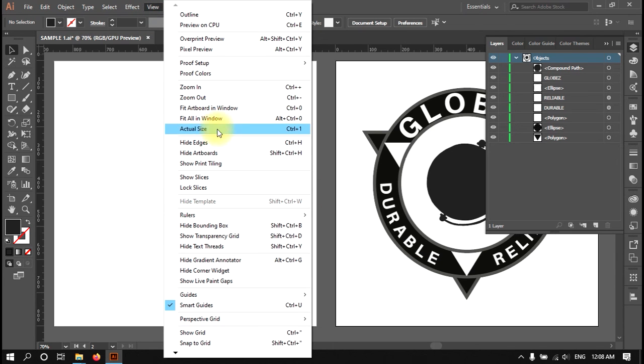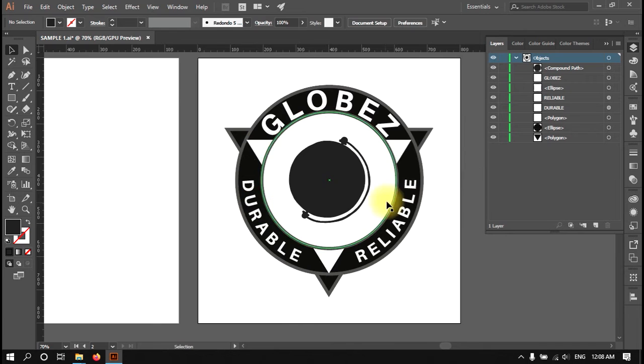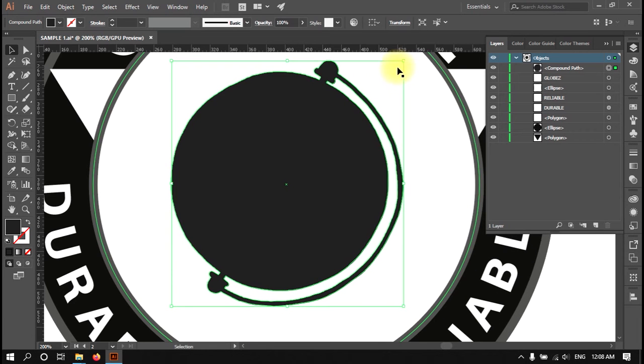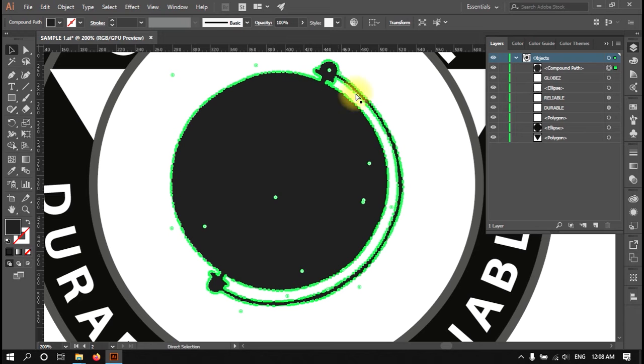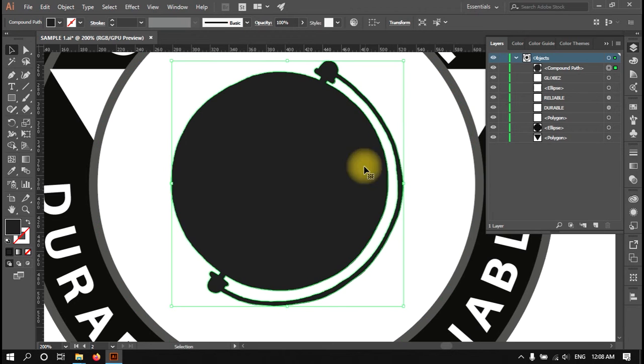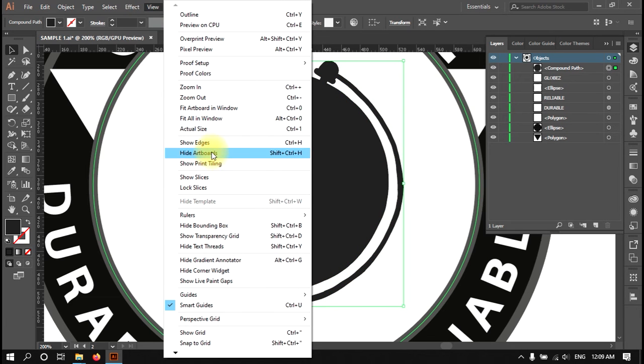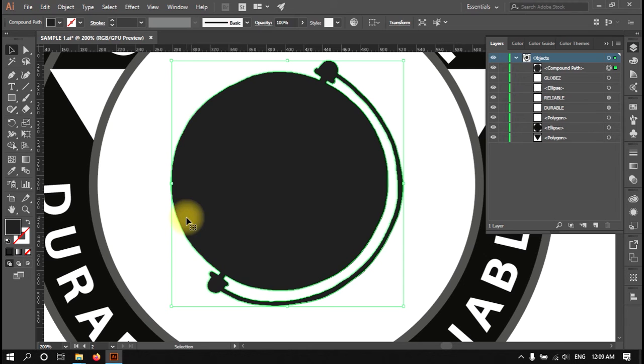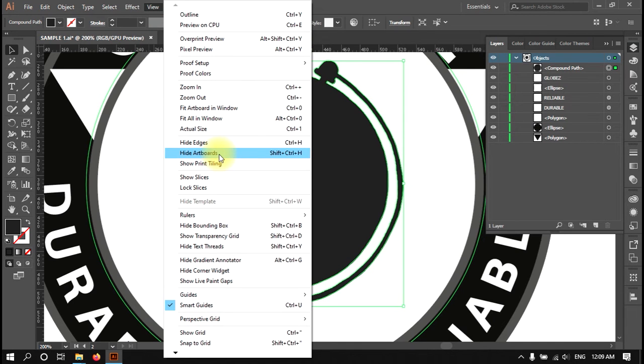The next thing is Actual Size if you need it. One important thing in Adobe Illustrator is the edges. If you press Control plus G and you accidentally press Control and H, what will happen? You can see the edges and the anchors over here. If I press Control plus H, I cannot see the anchors now. So if you get into this trouble, just go to the View panel and Show Edges. The anchors will get back.